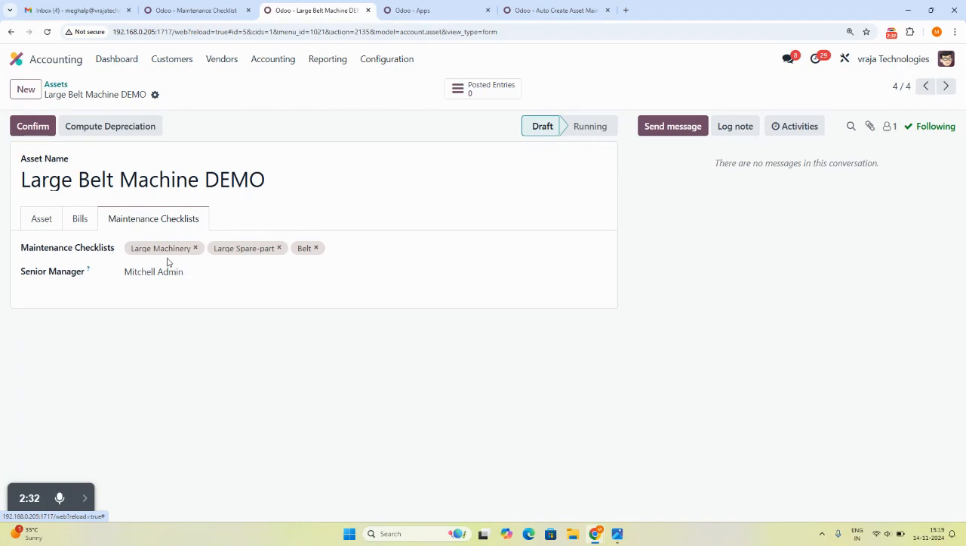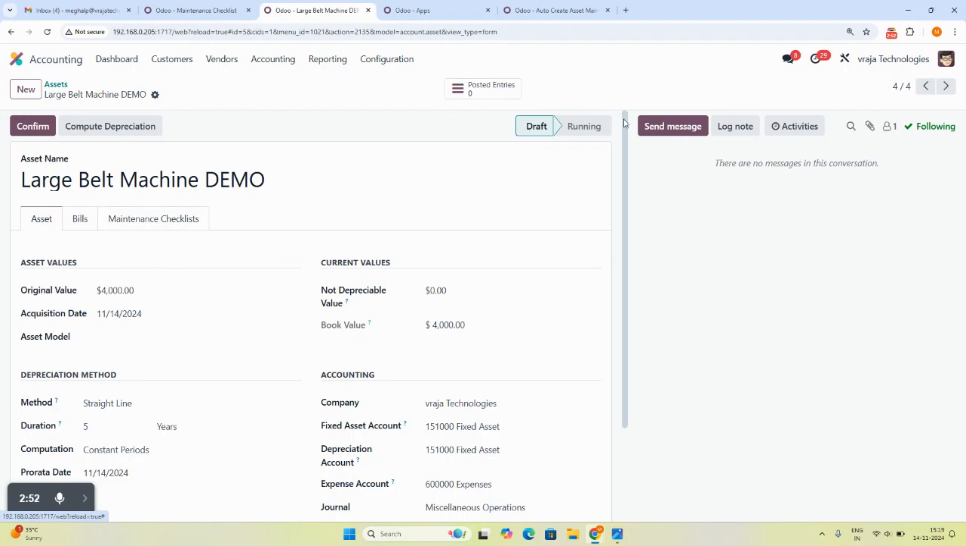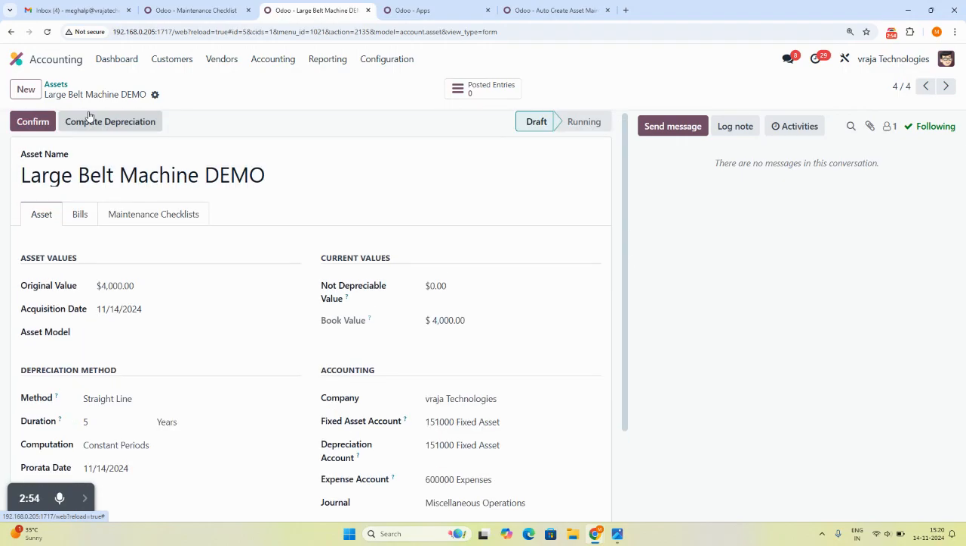So once these three maintenance checklists are validated, the senior manager will be notified. So this is the option where you will have to mention the name of the senior manager over here and that manager will be notified as the checklists are validated. So here I have mentioned the manager's name and the maintenance checklist over here. So there are these two steps that are just completed right now.